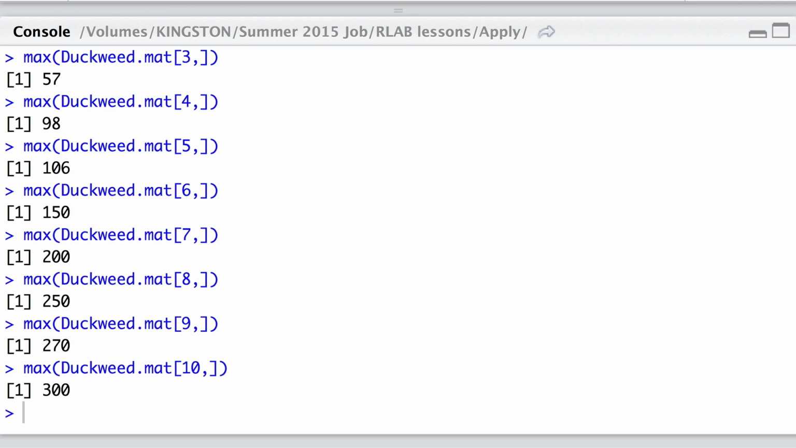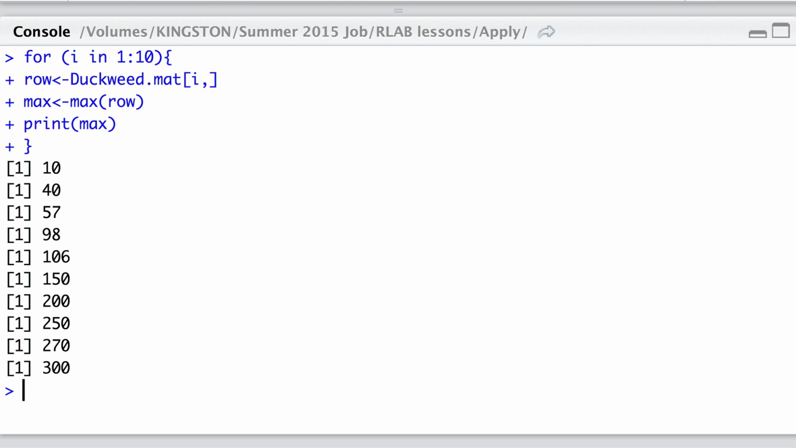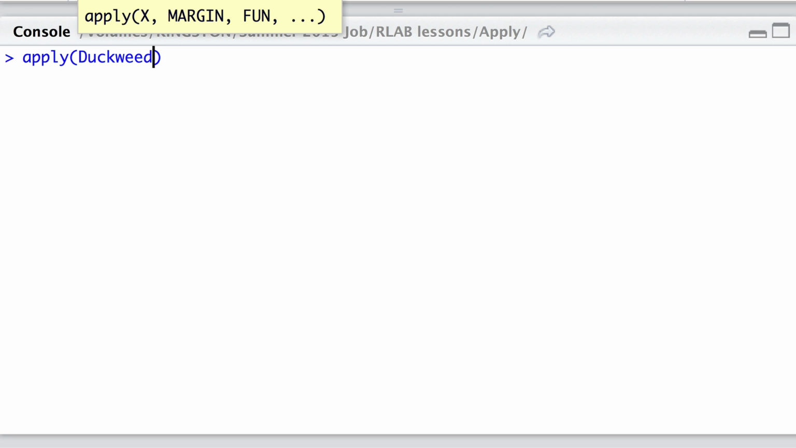But that is quite a bit of writing. Now alternatively, we could write a for loop as well if we wanted to, but that also involves a fair amount of coding, as you can see here. Now luckily, the apply function allows us to do the same thing just by writing a very small bit of code. So we can say apply, and we are working with the duckweed.mat matrix as our object. So that is our first argument. We said that we are interested in finding the max value for each day, so in this case we are applying the function to each row, and therefore our margin argument is 1. And then the function that we want to apply is the max function.